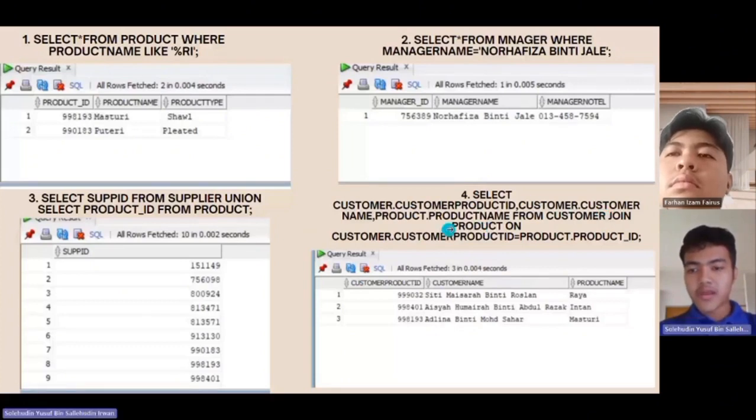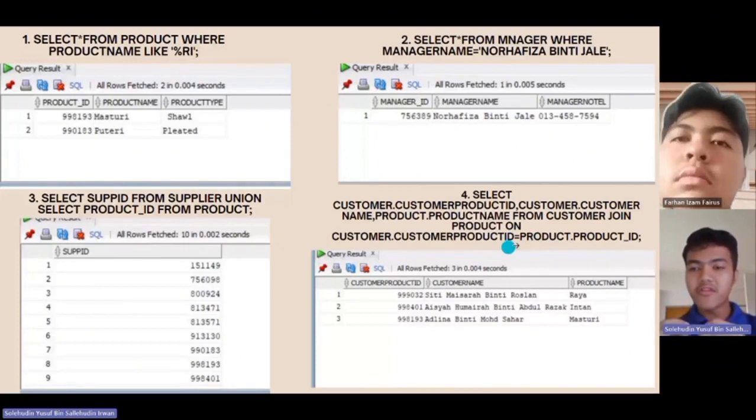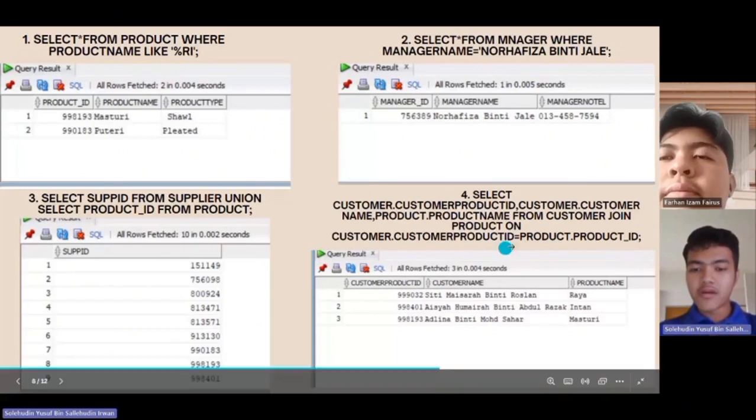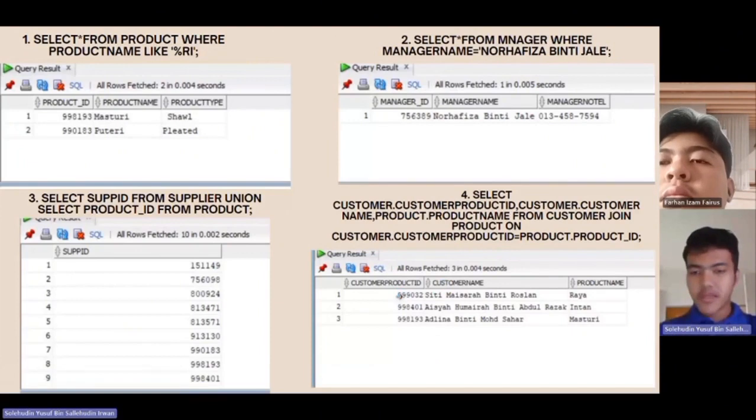On customer.customer product ID equals product ID. So it will take the foreign key, which will detect from customer product ID and product ID, which have the same foreign key. So it will show the query result or the output here, which has the same product ID and will combine together also. Okay, for the next slide.